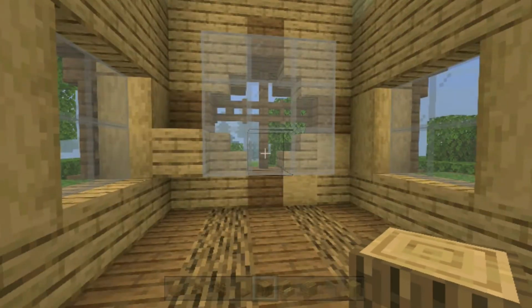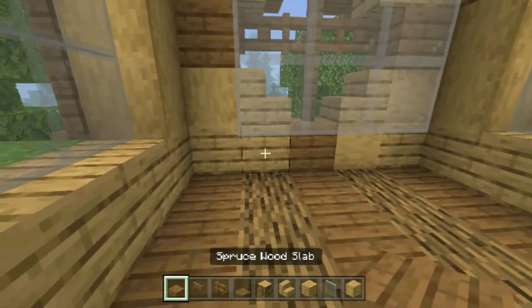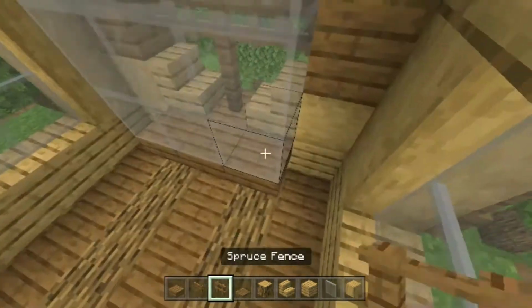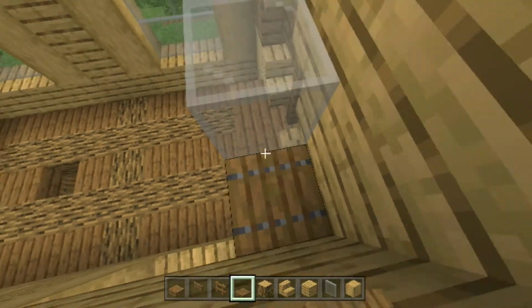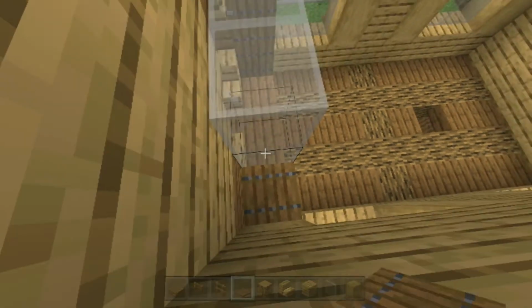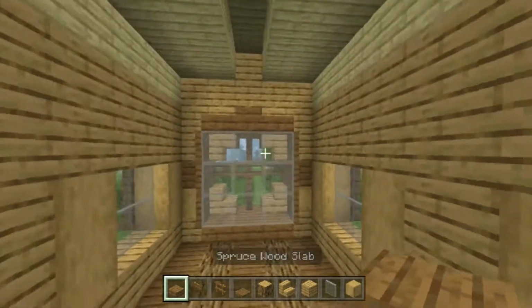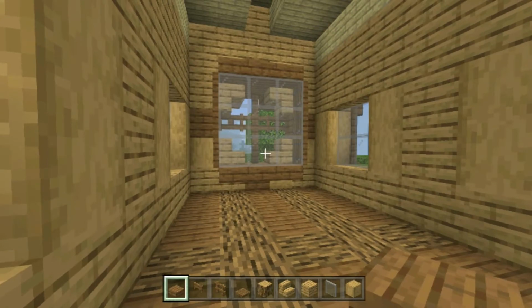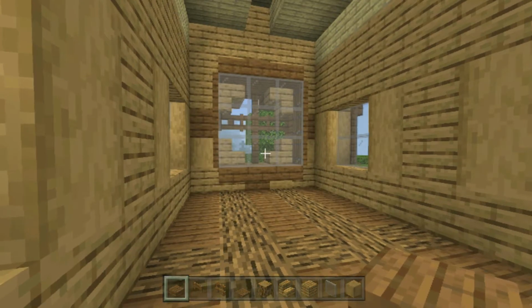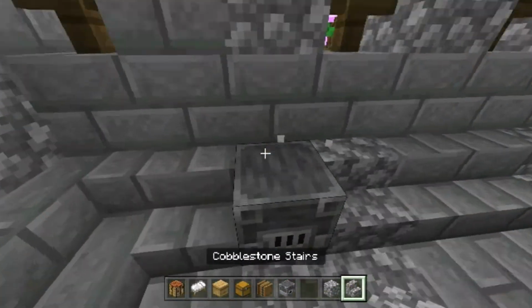And now you got all this room up here. A little trick that I like to do, if you have something like this, is put some spruce on the sides, take trapdoors, and put them on the side of the glass, just like that, on both sides. Then quickly go to the top, add some more of that, and it makes it look a little bit better than when it's got nothing. It kind of looks like a frame.